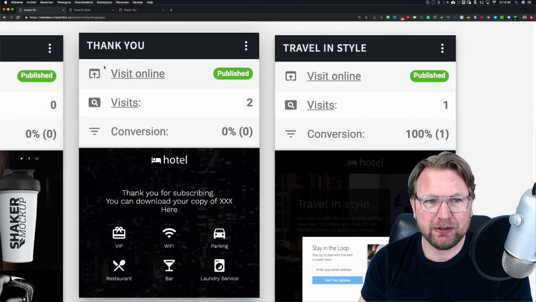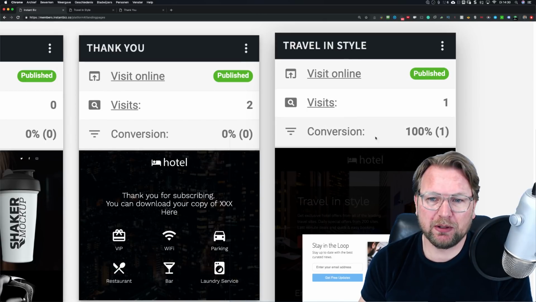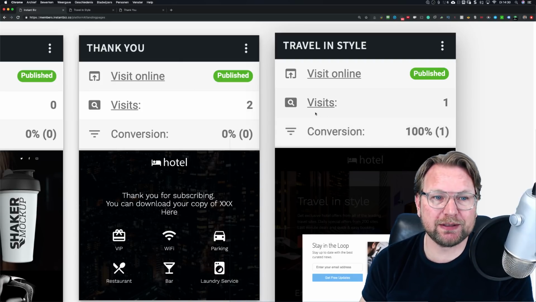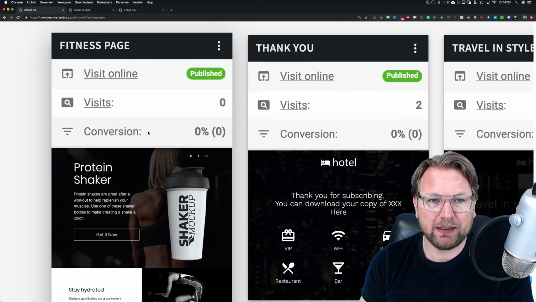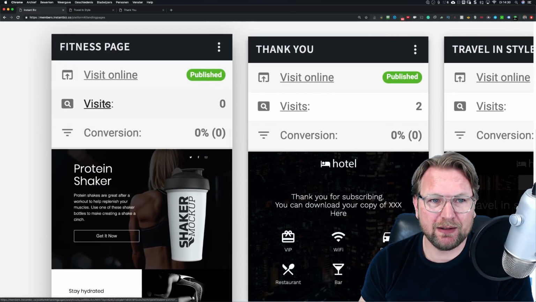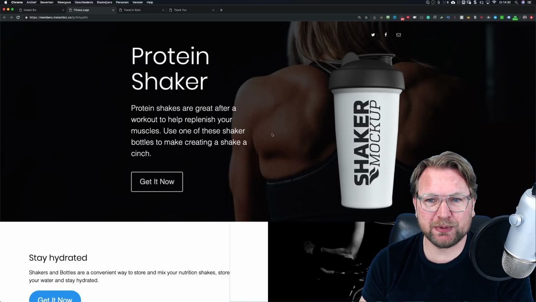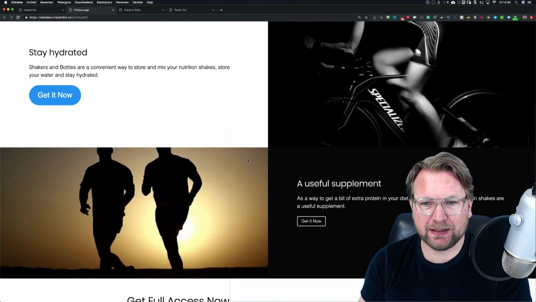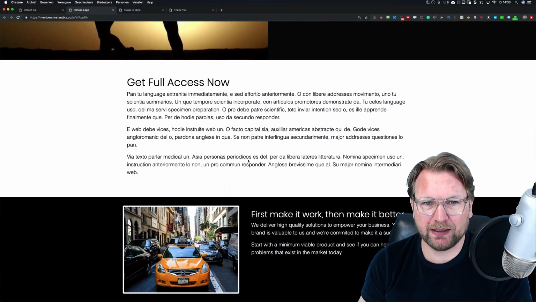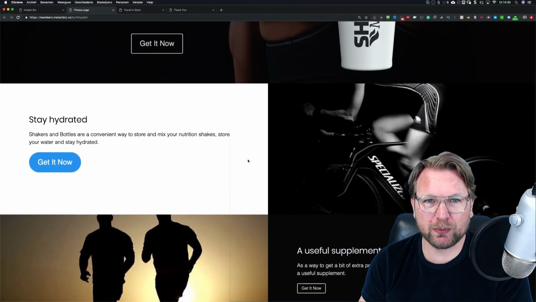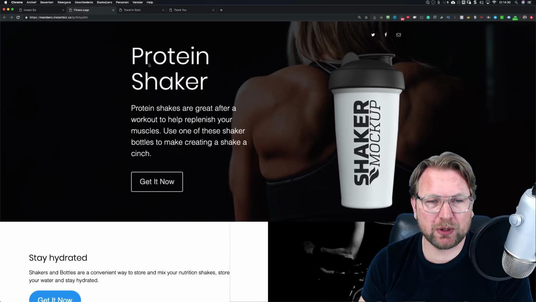So as you can see here, you can see exactly how many visits there were on this page, but also the conversions. I'll come back to that within a second, because the conversions show you how many opt-ins you've got on this specific page. Right here, you can see this website by clicking visit online. So let me click on that visit online, and that will open this specific web page. And as you can see, this is the website that we just created, and it looks pretty cool. I'm pretty impressed by what you can make with this product.